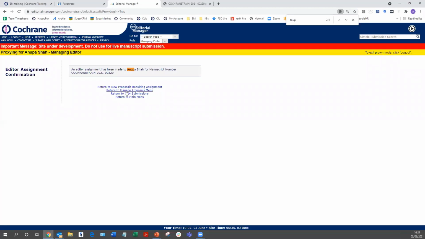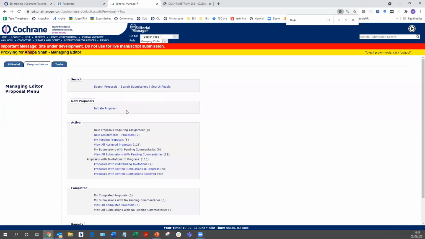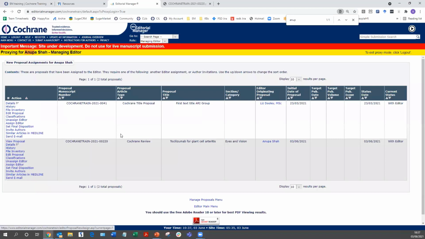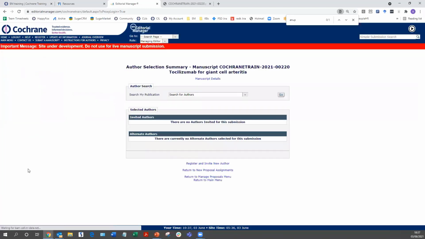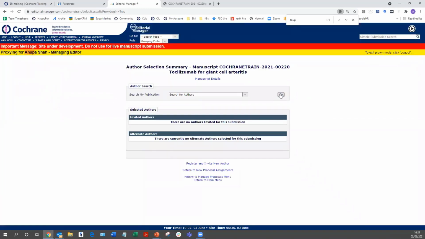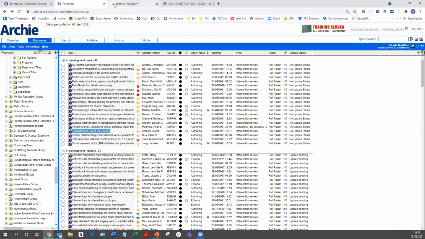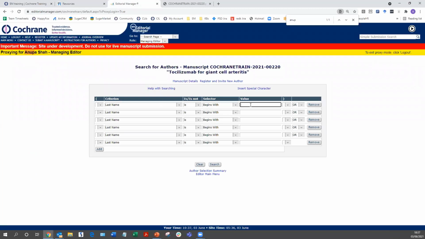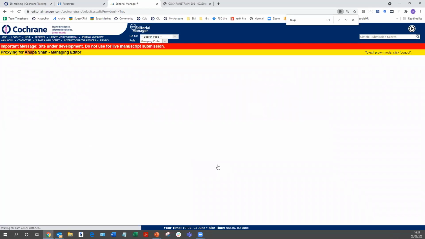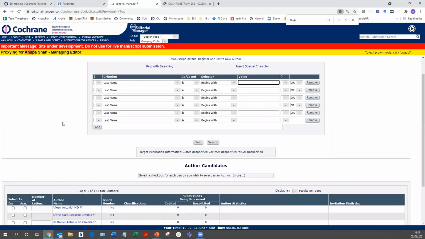So the editor's assigned. We know which editor that submission is going to be coming to. I'm going to go back to my Manage Proposals menu. This is now in my new assignments proposals, just assign it to myself. So the final step is to invite the authors. So I'm going to search for the lead author. So just double checking, surname was Antonio. So I'll just search here. And obviously this is part of your practice tasks.